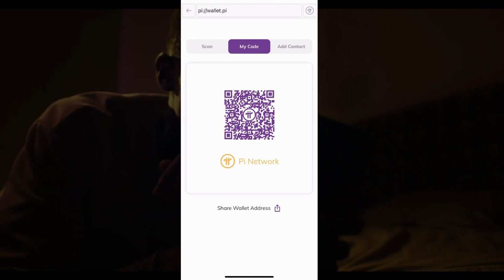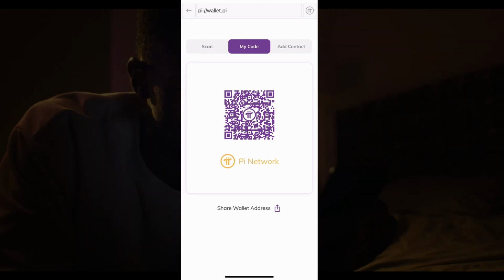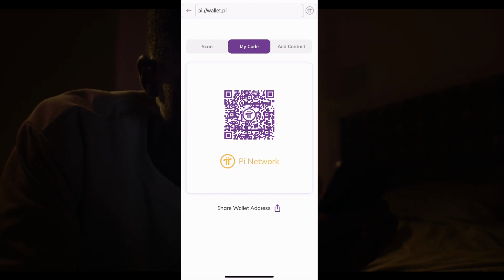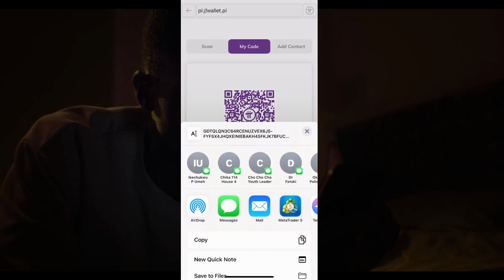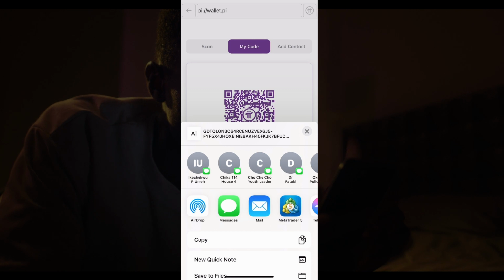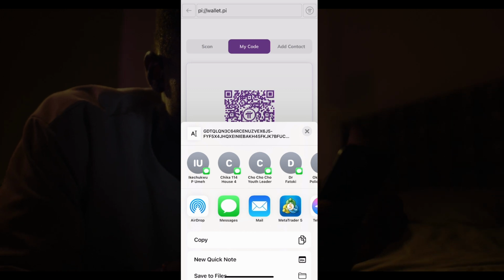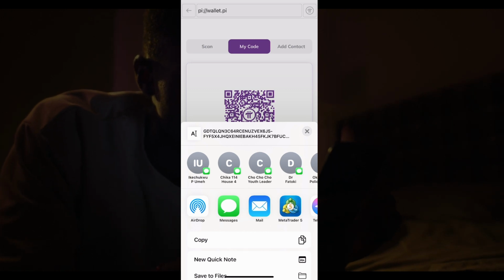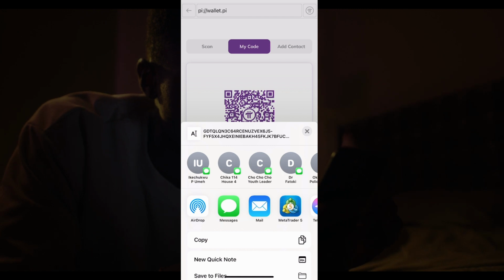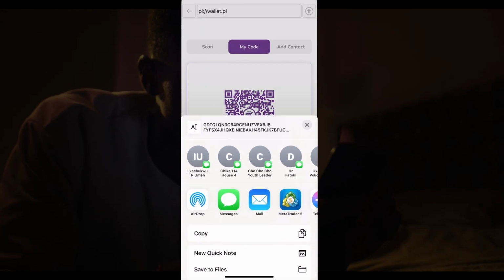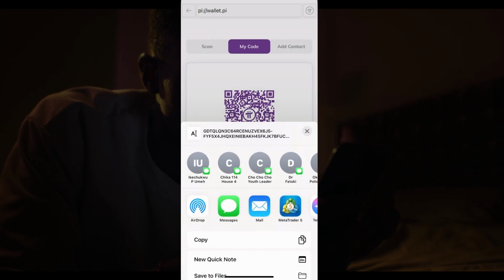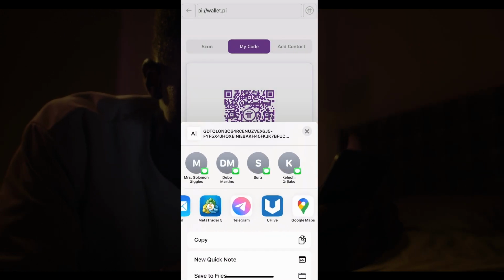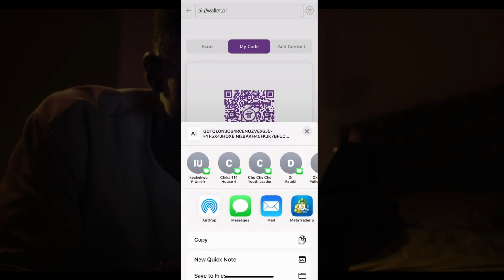You can as well come down here to share your QR code with anyone. So once you click on that, you can notice at the top here that the wallet address has appeared. The options you now have when you have done this is either to copy it or to save to file. So when you do that, you can easily share to anybody that under your contacts or any app that you intend to send it to.